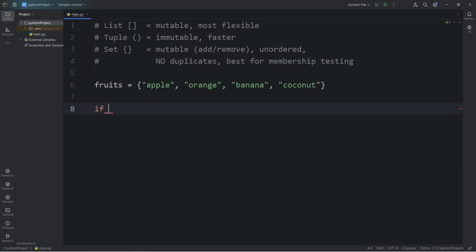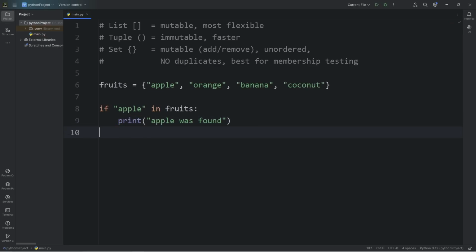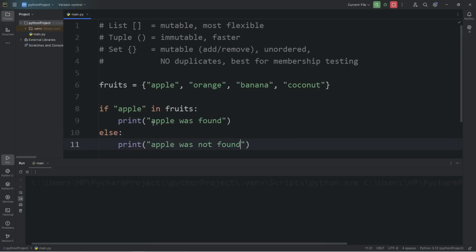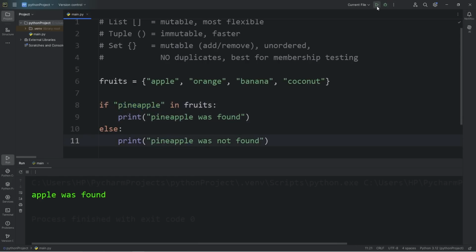I'll write an if statement. If the word apple is in our set of fruits, if this statement is true, then let's print apple was found. Else, we will print something else. Print apple was not found. So apple is currently within our set. Apple was found. But what about a pineapple? Let's change apple to pineapple. Currently, there's no pineapple. Pineapple was not found.